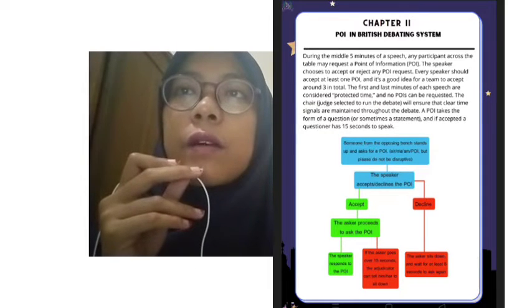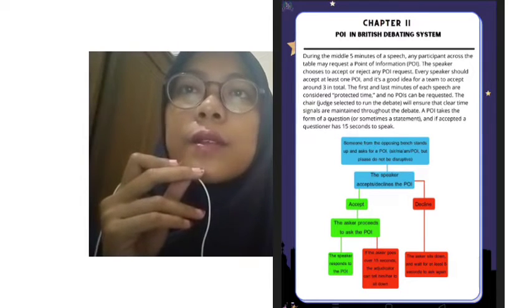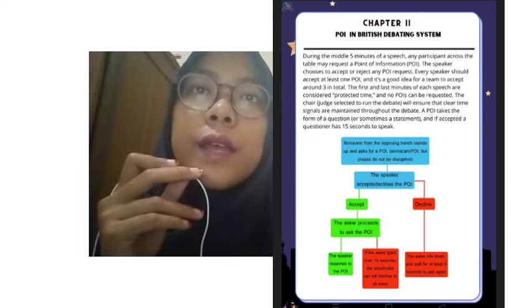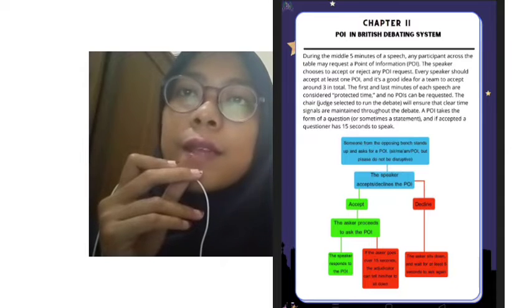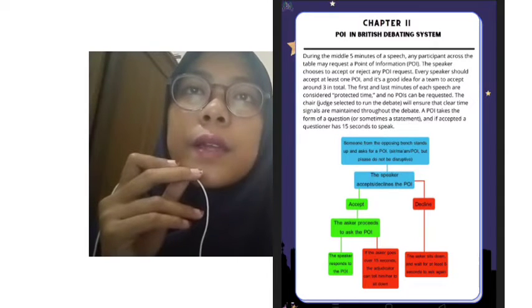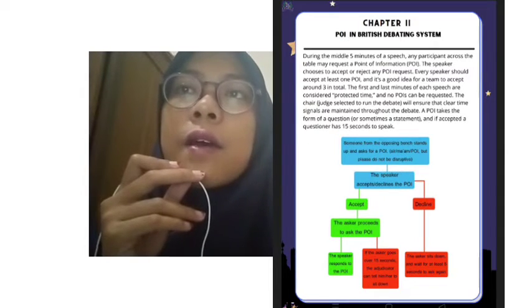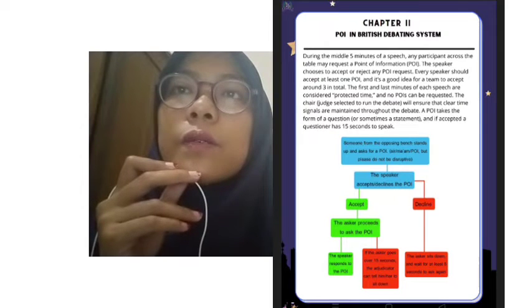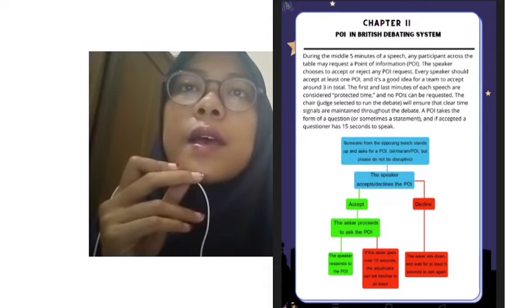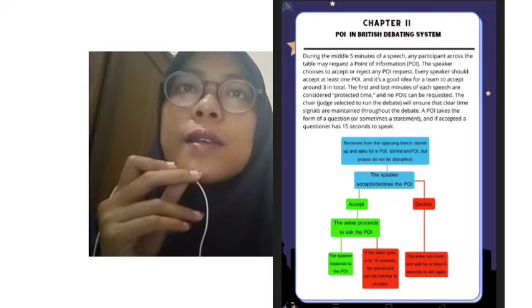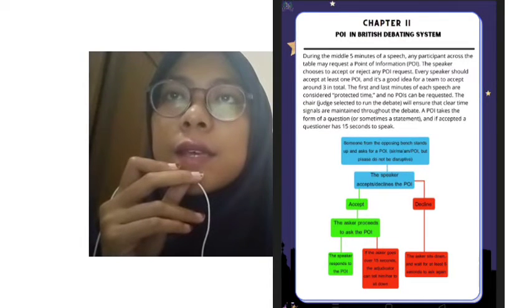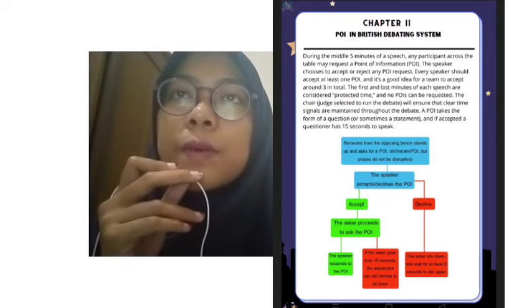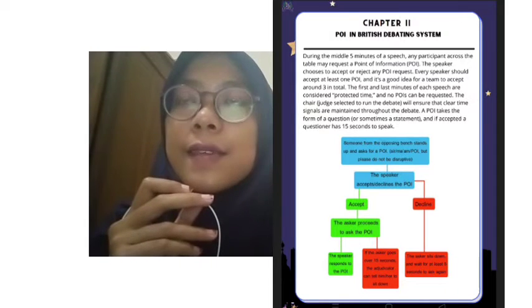The chair or judge selected to run the debate will ensure that clear time signals are maintained throughout the debate. A POI takes the form of a question or sometimes a statement, and if accepted, the questioner has 15 seconds to speak.